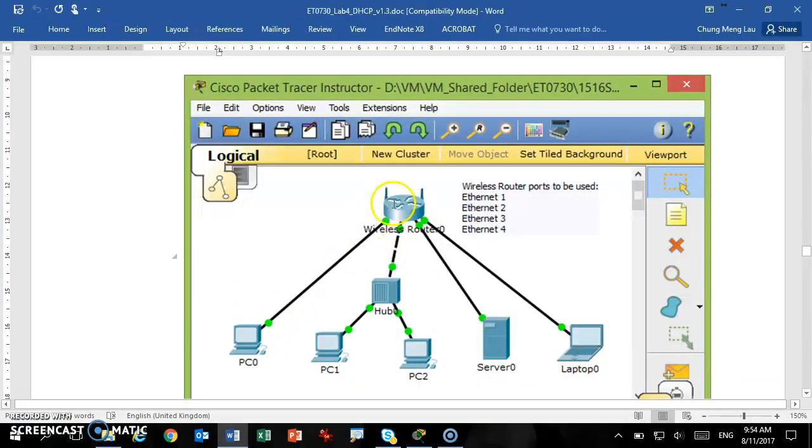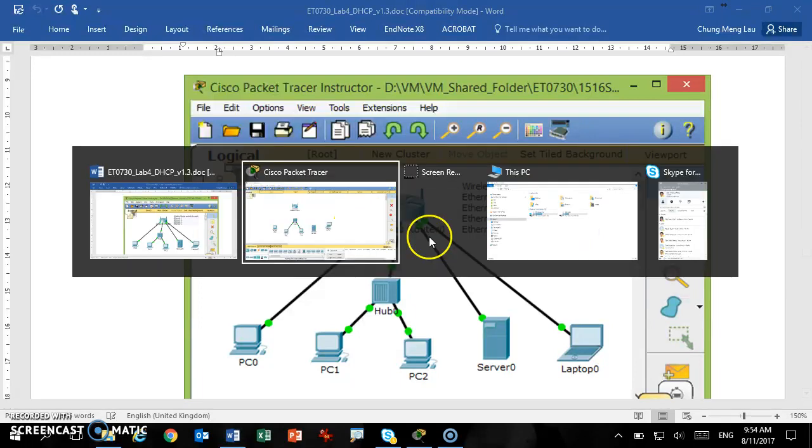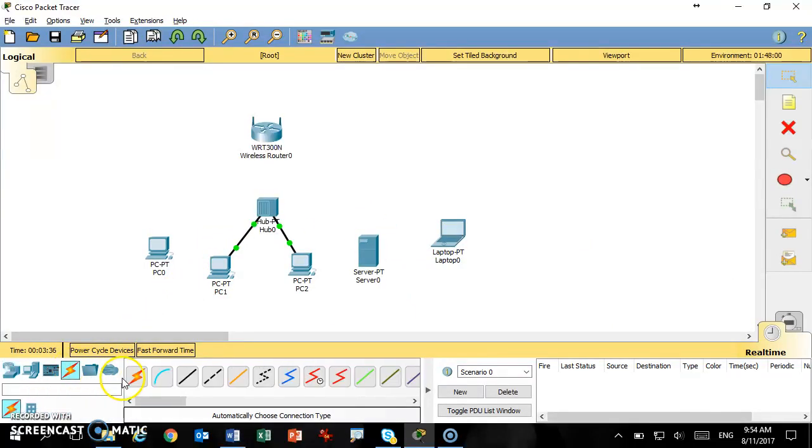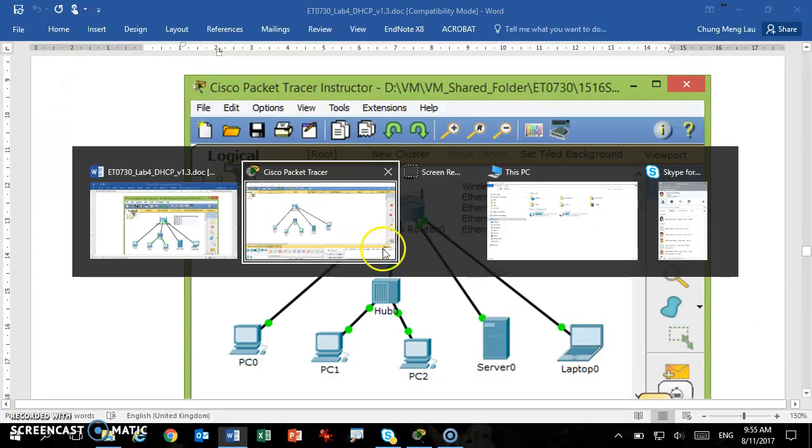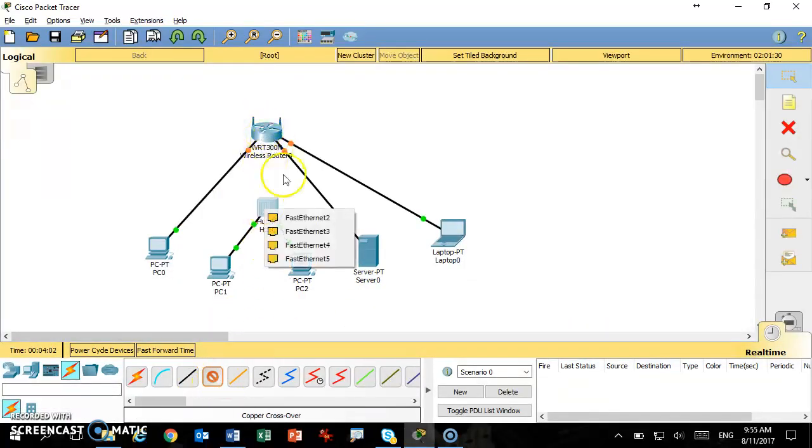Let's connect. The ports to be used are Ethernet 1, 2, 3, 4, the four switch ports over here. Remember, do not use the automatic one. Use straight through. Let's connect a straight through between PC0 and the wireless router, another straight through between the server and the wireless router, and between the laptop and the wireless router. Between the hub and the wireless router is a crossover cable, so we have to change it to the crossover cable.